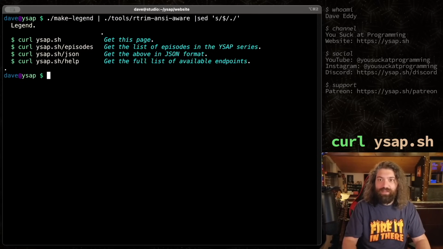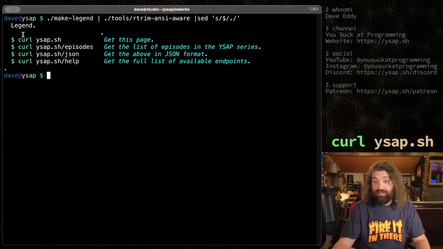So when I rerun this script with the sed, you can see that the dot shows up here. This dot shows up there. I don't know about that. And this dot shows up here, and this dot shows up here, and this dot shows up at the beginning.